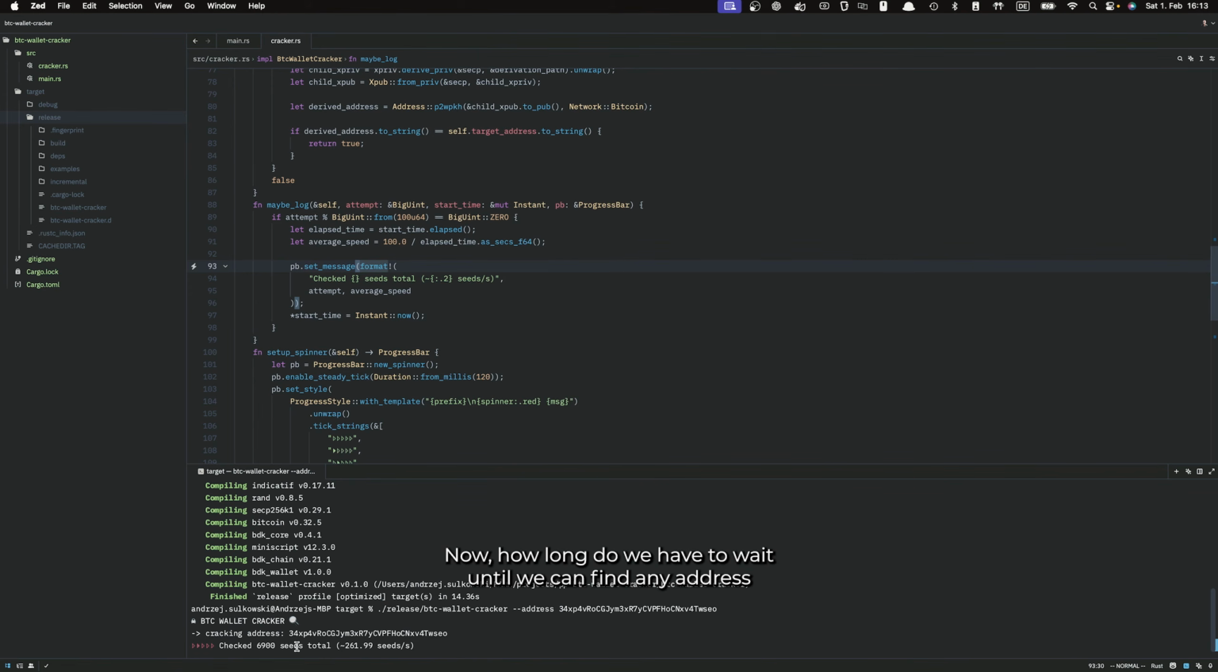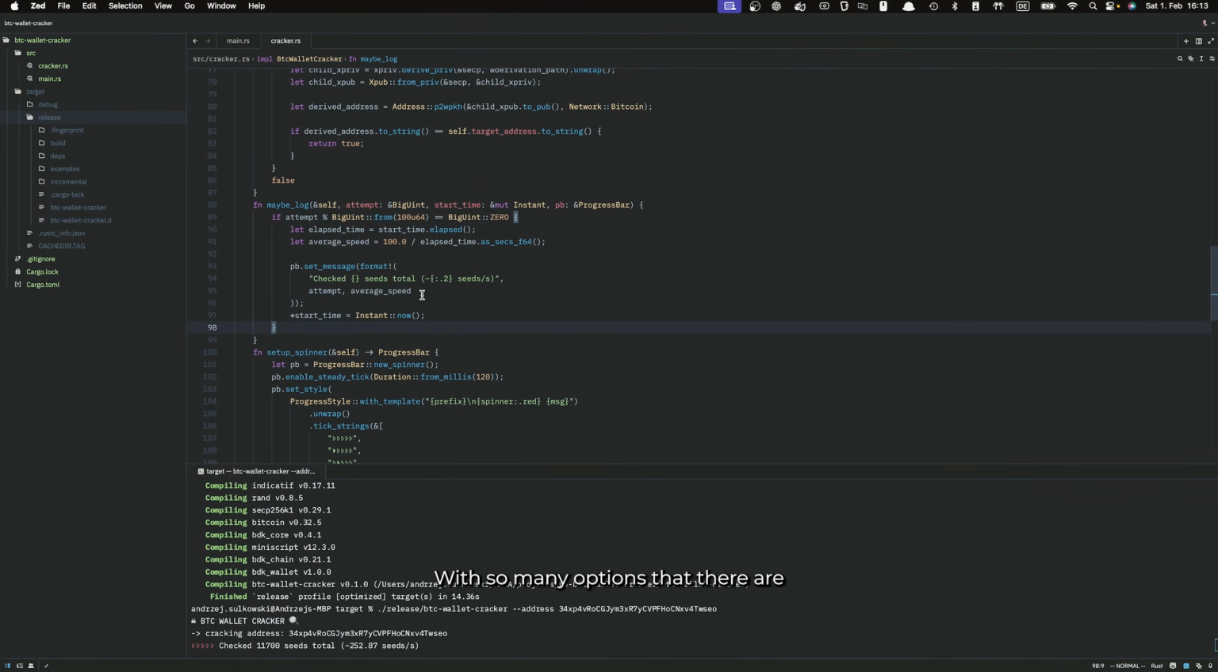Now, how long do we have to wait until we can find any address which is holding Bitcoin? Basically not possible, right? There are so many addresses out there in Bitcoin that it's not feasible, and for us humans to understand how large of a number it is and how many billions of years it would take, for example, for this computer or even Google Cloud servers to find an address which is holding any kind of Bitcoin. And we're not searching for any address holding Bitcoin, but a very specific address holding Bitcoin.